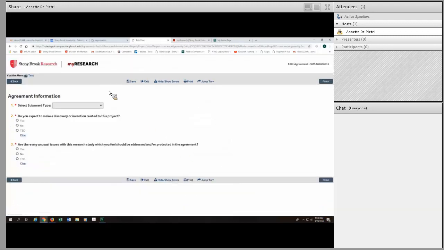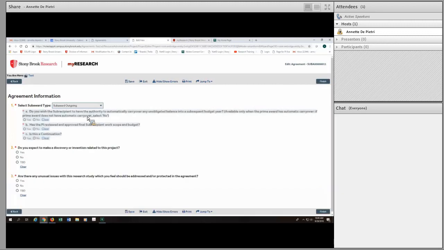Hit continue. And now we need some information regarding the agreement. So because we selected a subaward, we're going to say that it is outgoing. And then you would just have to answer these questions. Do you wish for the subrecipient to have automatic carry forward? This is going to be primarily dictated by the prime award that we've received. If the prime award doesn't allow for it, we won't be able to flow it down to our subrecipients.